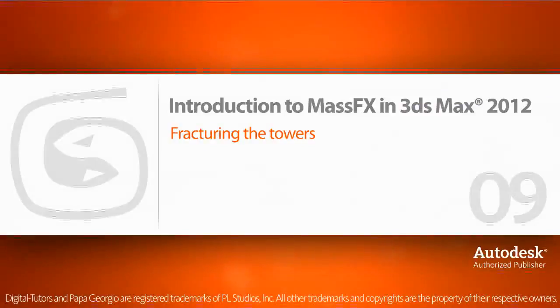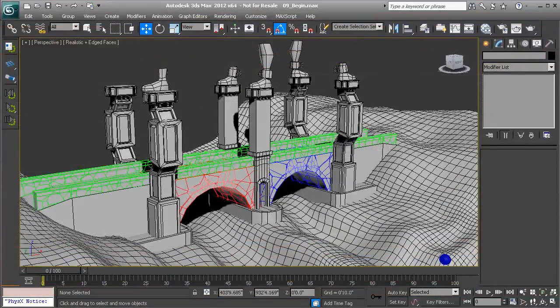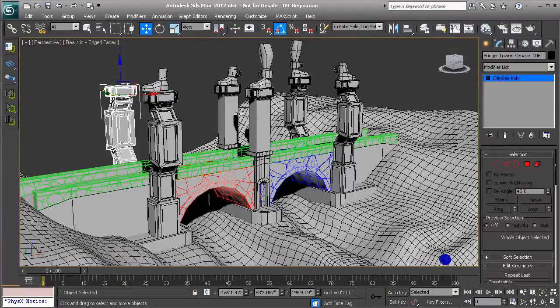In this lesson, we're going to break apart all of our towers for our dynamic scene. Okay, so now we're ready to go ahead and start breaking all of these apart. We've made the adjustments that we needed to keep all of the objects from interpenetrating one another. And now we're ready to just fracture everything.